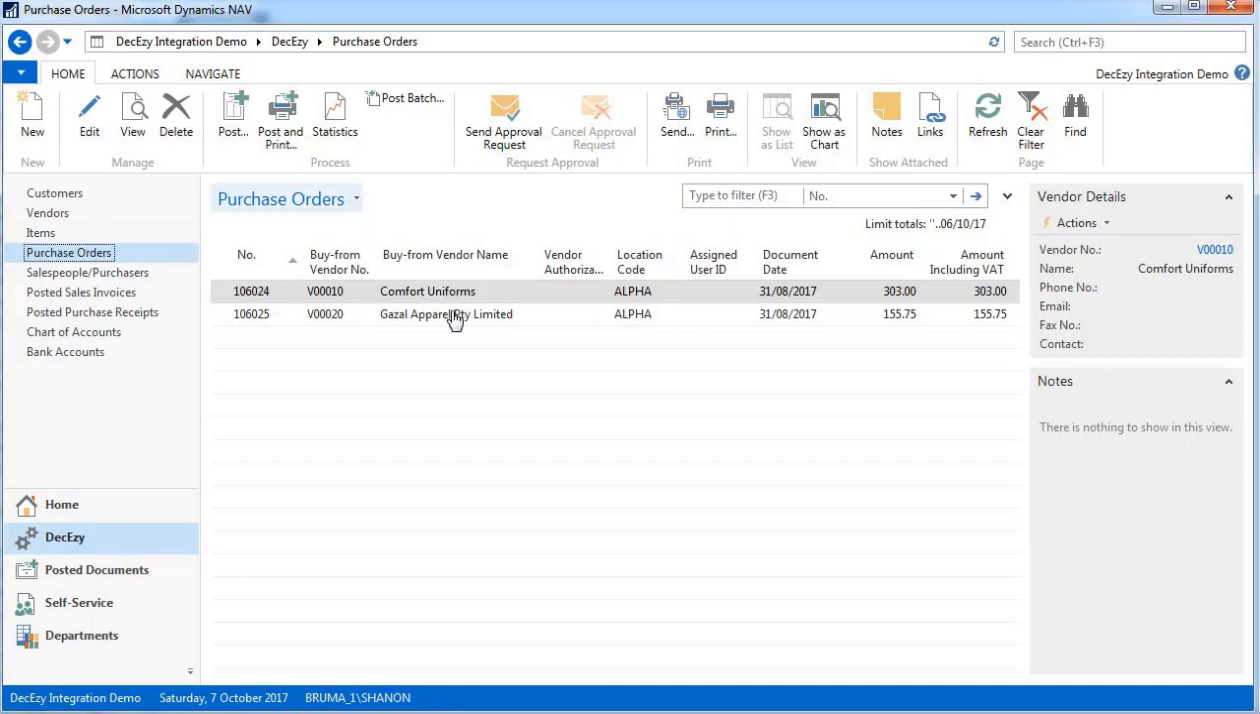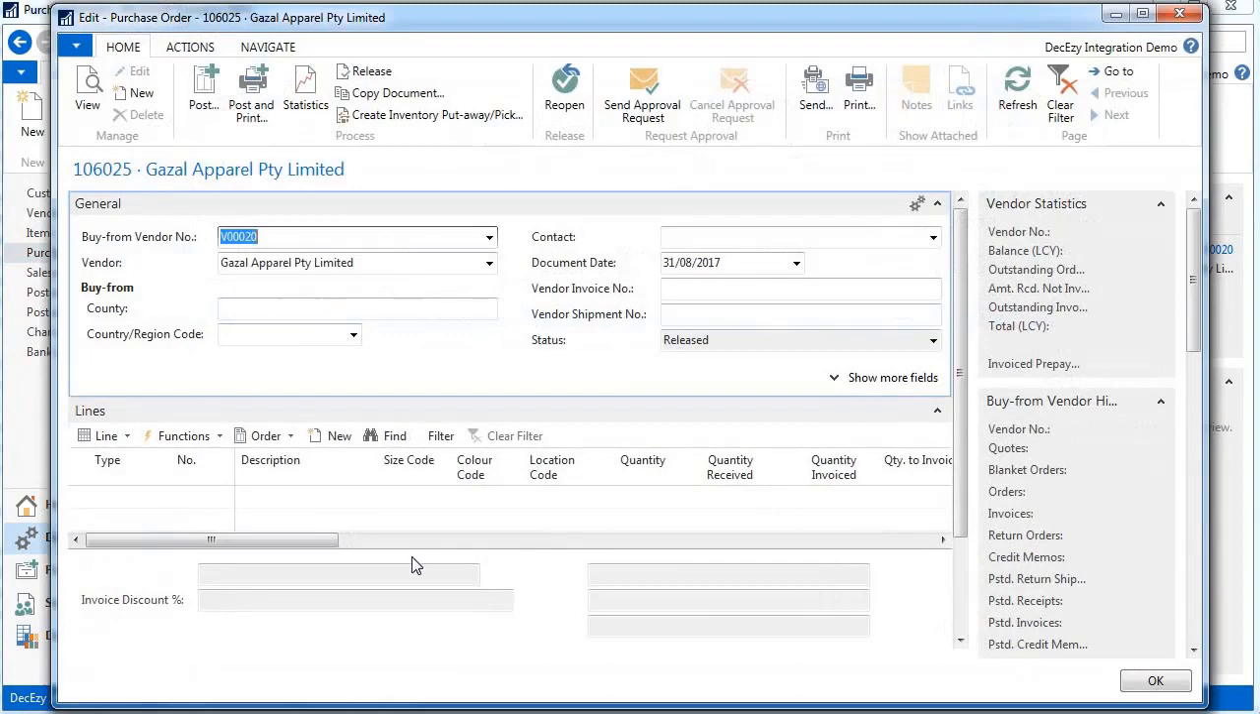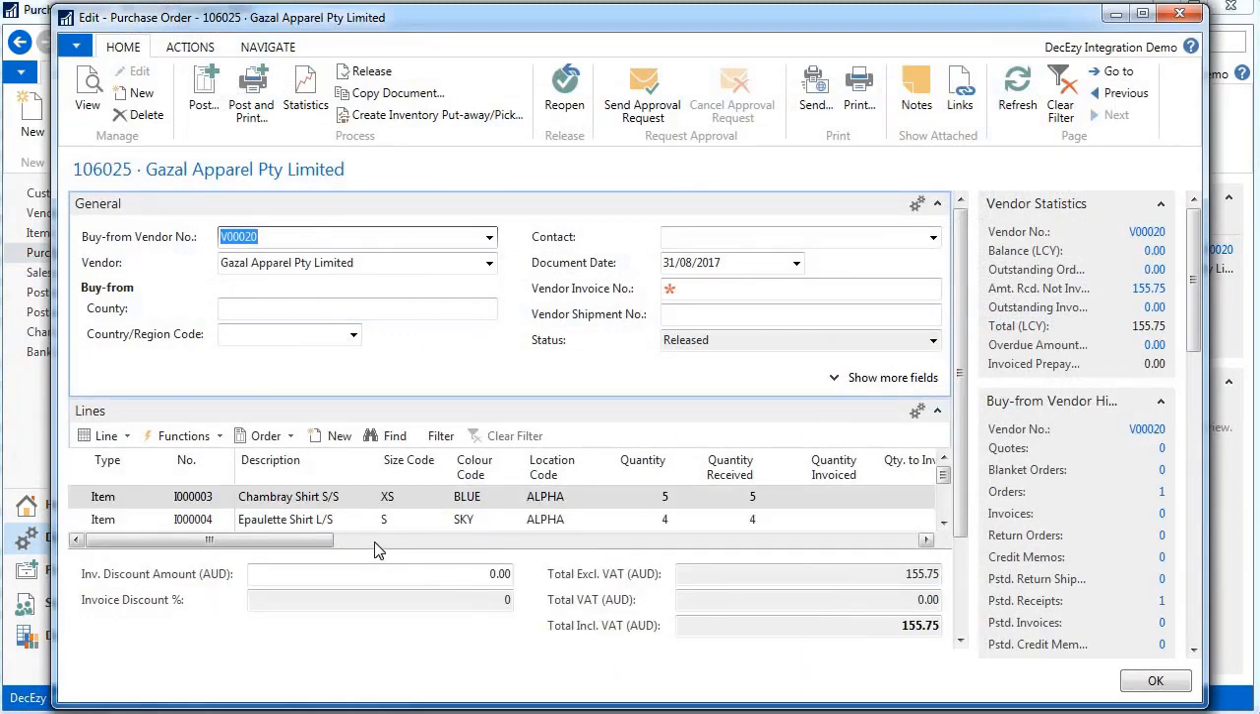If we open one up, we can see that the quantity received is equal to the quantity, but the quantity invoiced is blank, indicating that it has not yet been invoiced. This is what we want, as NAV will be handling the invoicing side of purchase orders, not DecEzy. Now we'll take a look at purchase receipts.